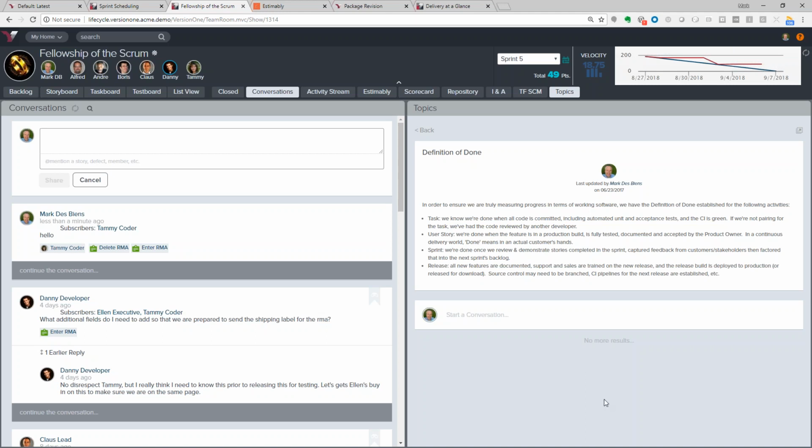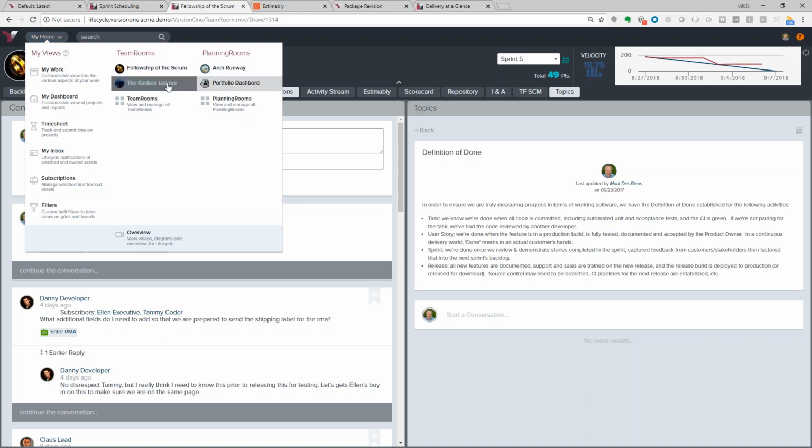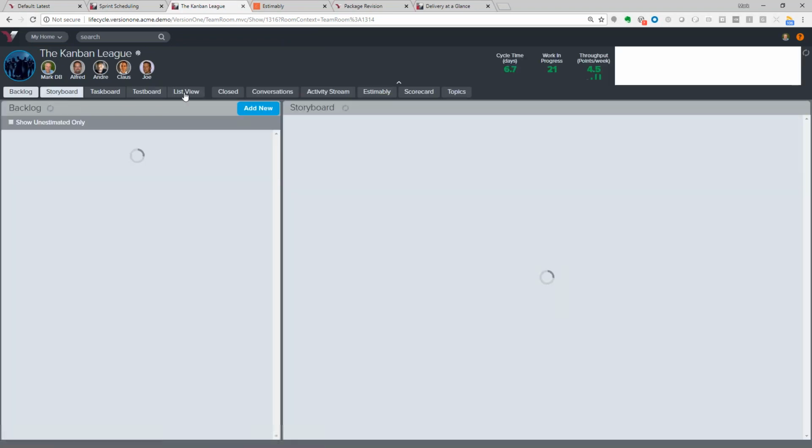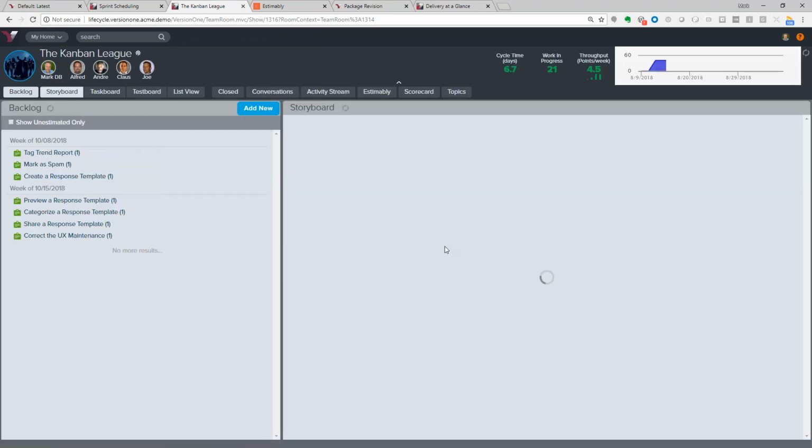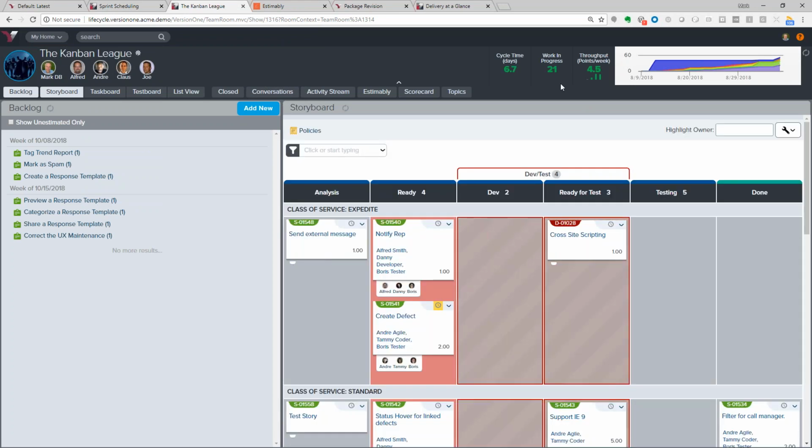So this is my Scrum team example, and this is what the Scrum team board looks like with their burn down chart. I'm also on another team, which is a Kanban team, which is looking at things a little bit differently. So this Kanban team in this case is going to be looking at the Kanban board from a storyboard perspective. And you see at the top here now, I've got my cycle time days, my WIP, my throughput, and a cumulative flow metric here instead of the burn down.